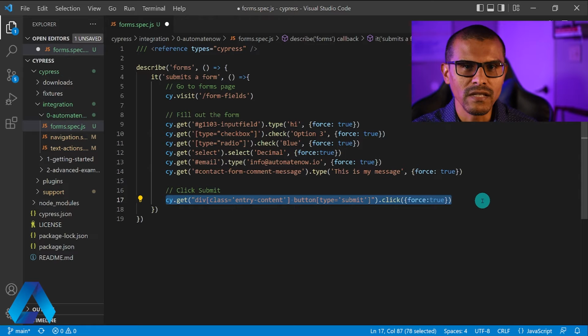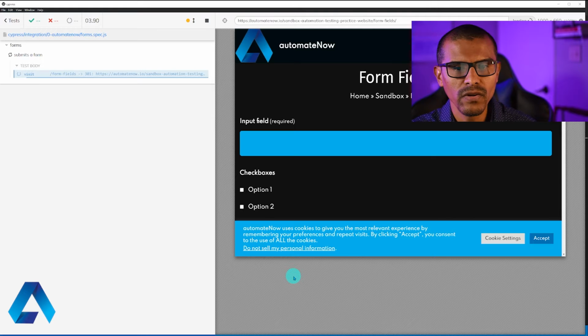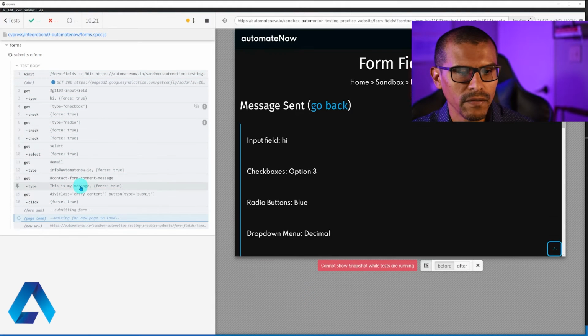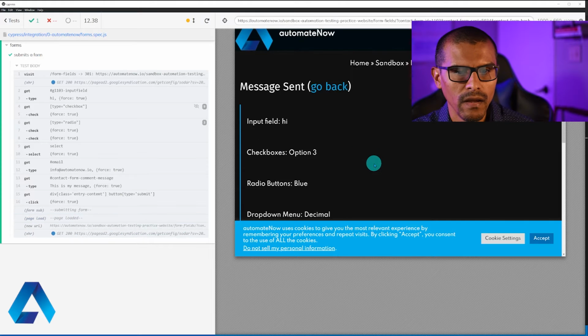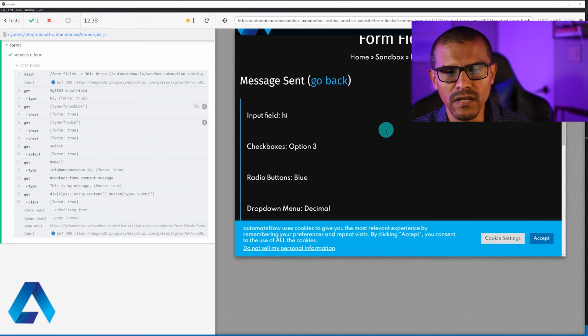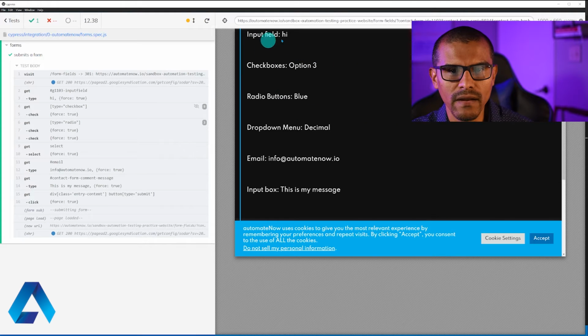Now, let me go ahead and run this test to show you what it's going to look like. Here we see the test executing, and now it's landed on the form fields page. And now we're filling out all the fields and submitting the form. Notice that the test passed. We also see what happens when we submit the form. After you click the submit button, this is what we get. It's some type of confirmation message that says, these are all the fields that we had, and these are the values that we provided for each field.